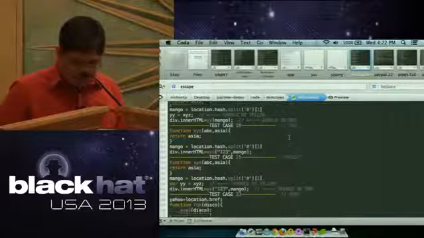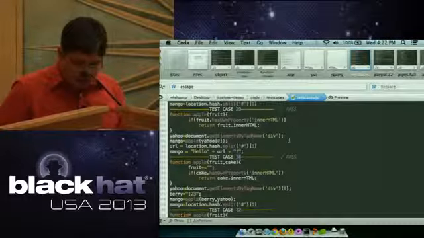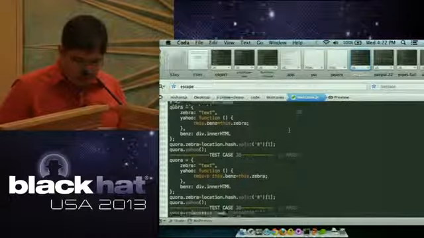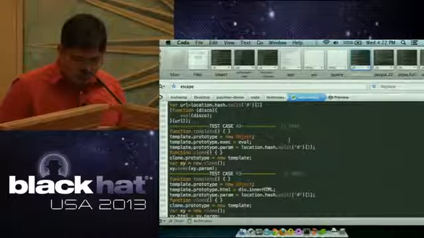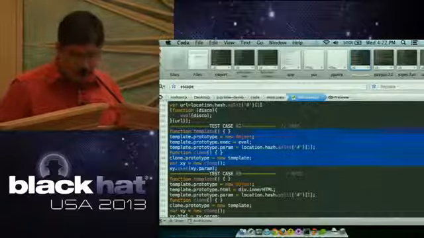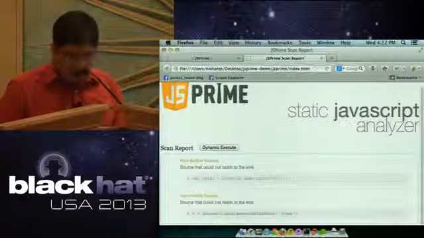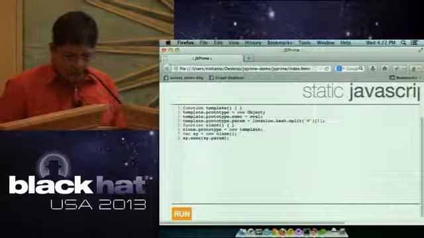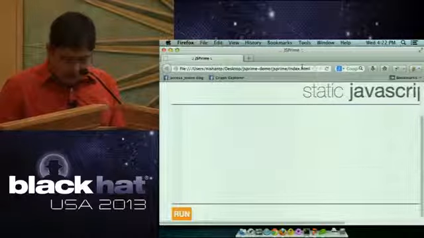So I'll just go ahead and, okay, this is the prototype based inheritance that I was talking about. It's also able to analyze this.